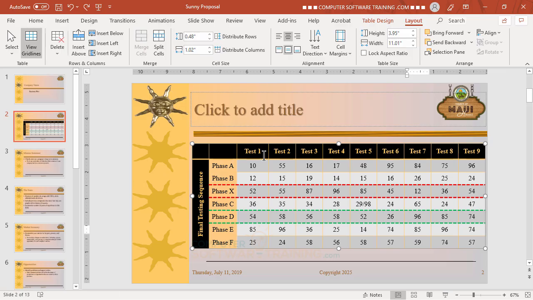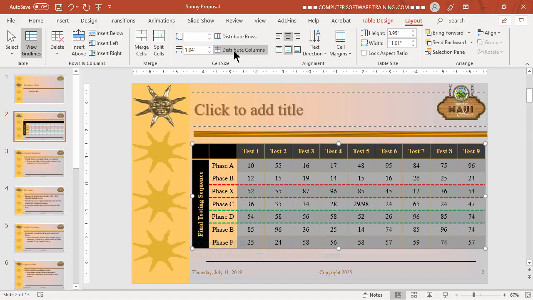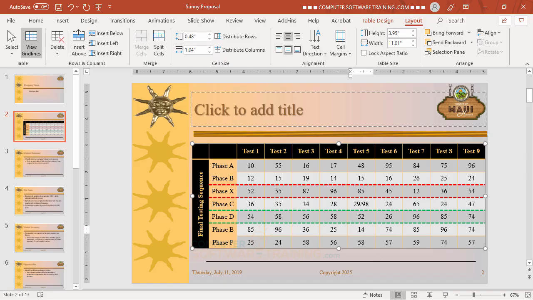And then one last thing, I'm just going to go ahead and distribute this area here. So I'm going to select that, hit distribute columns, perfect, and that's it. So that'll be it for that.